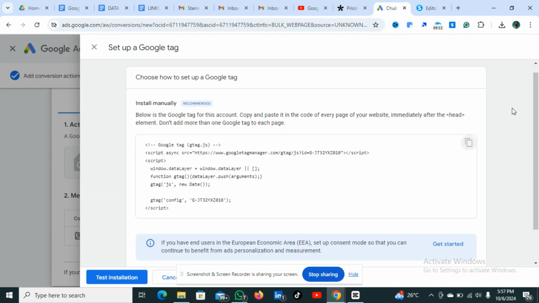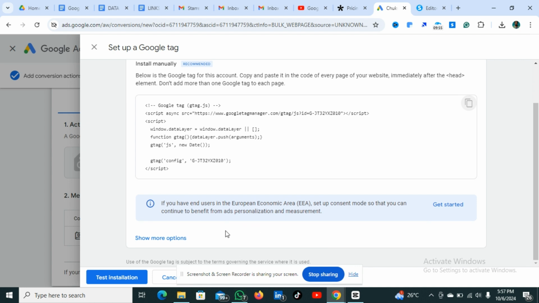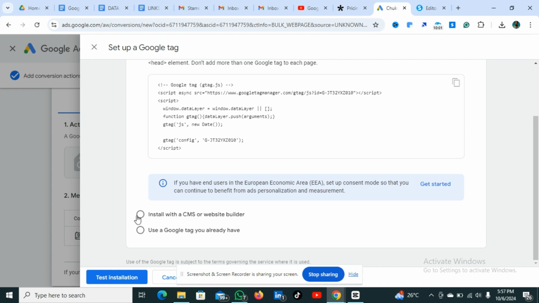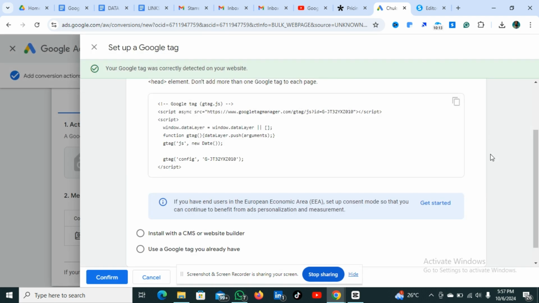Now we go back to our Google Ads, and then we can come here. We can show more options on what to do, but you can leave this here. There's really not much to do. And here, look at this button. It says test installation. So you click on it to test your installation.